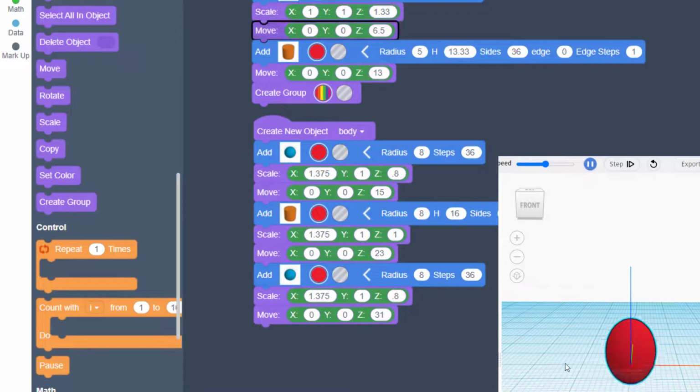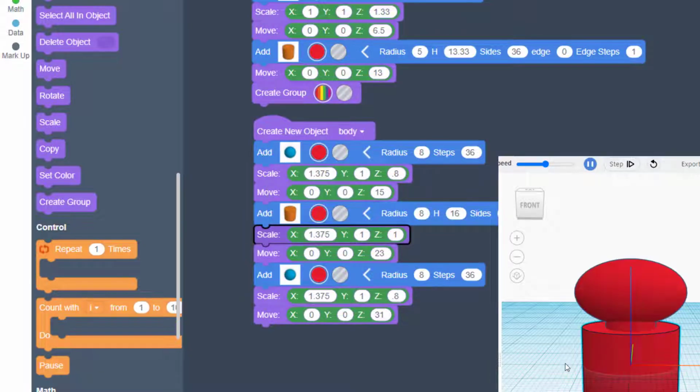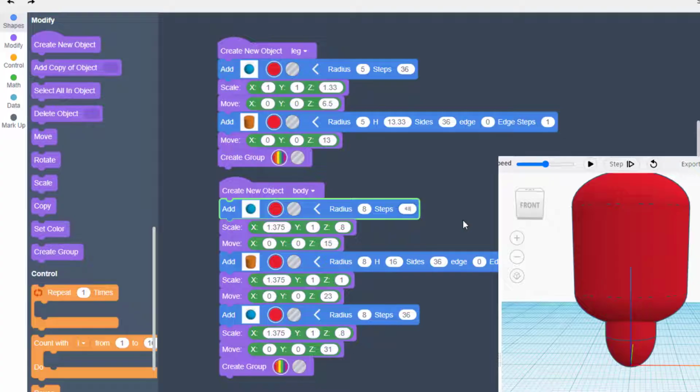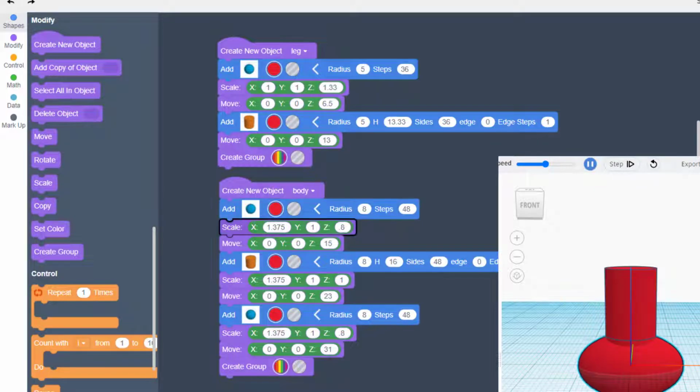Let's hit play, and you can see our leg draws just like you'd expect. And then here comes our body with its three pieces that stitch themselves together. And now we simply have to finish with a create group. Let's make one quick modification, changing the sides to 48 and the steps to 48. And watch this, it turns out super smooth once you make that quick modification.